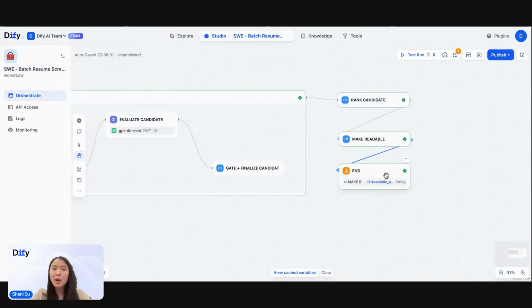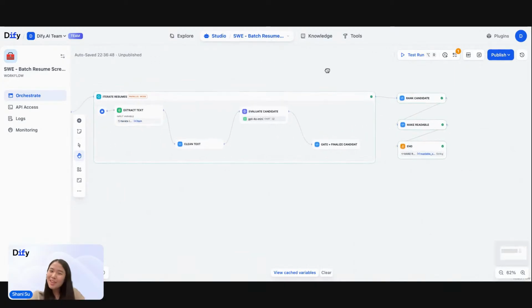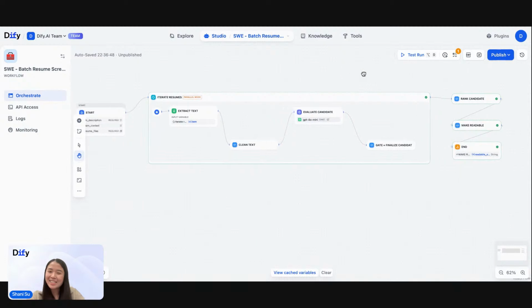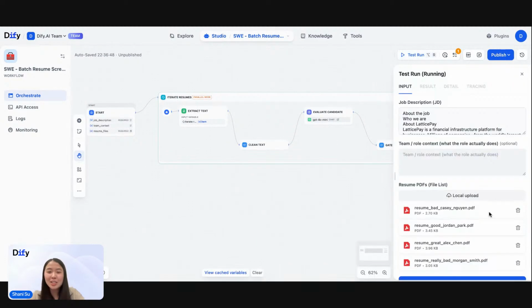And finally, we output the list of ranked candidates that we have. It might be easier just to run through this as a workflow itself. So let's do a test run.